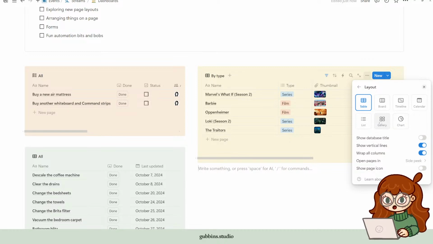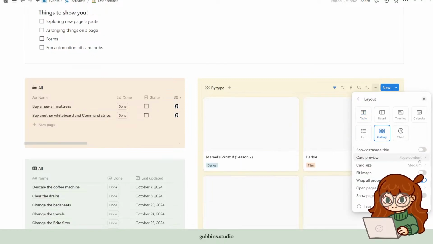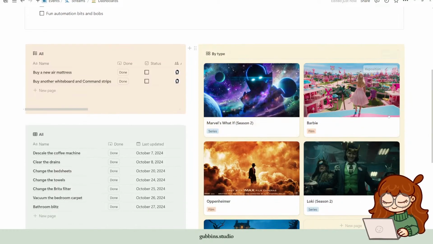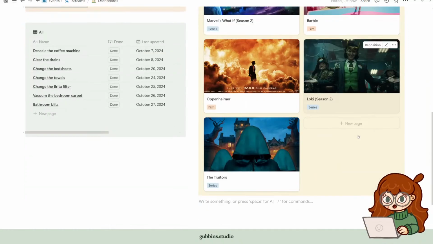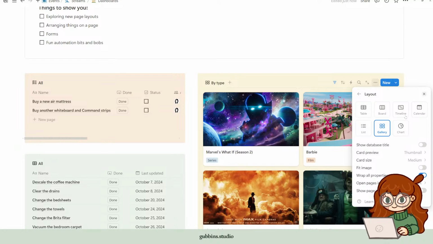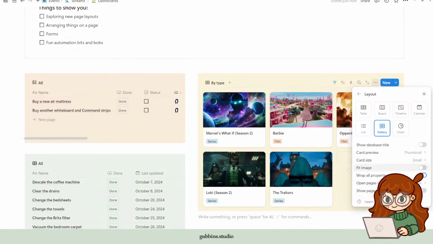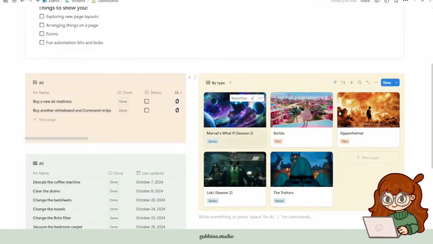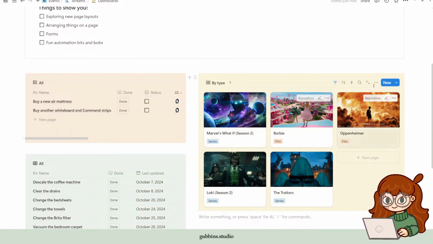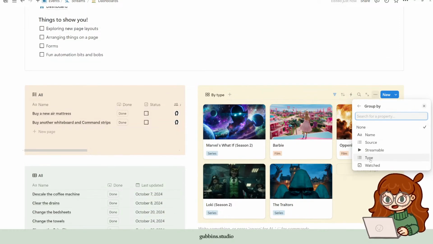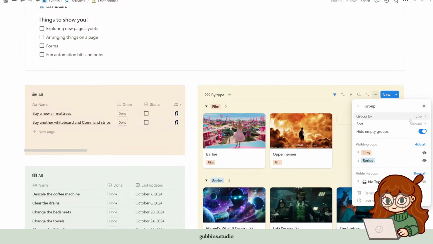Going into layout, then gallery. And the card preview can be the thumbnail on that table. It's another way to categorize these. I'm also going to make it smaller. Then, let's see, if I wanted to categorize by whether it's a film or a series, group by, what did I call that on the original? There you go. So now it's grouped by film and series.